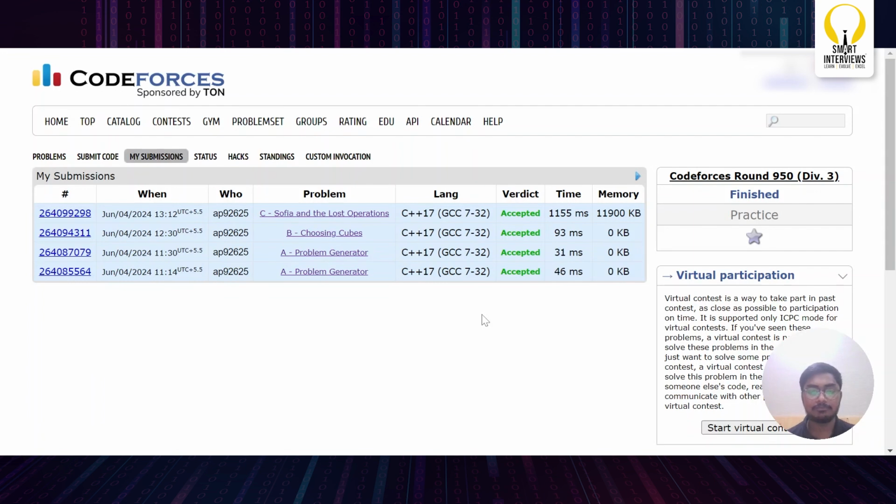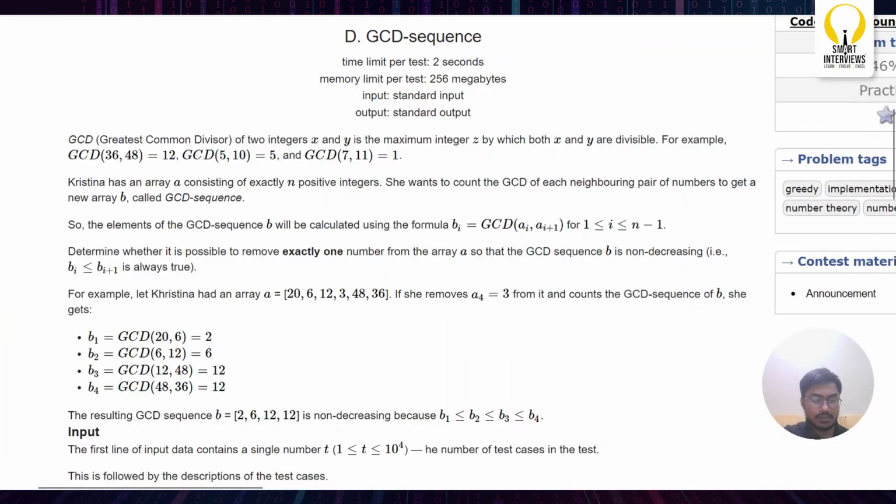It is accepted. Done with the third problem. Okay, let's see the fourth problem, that is GCD sequence. In this problem, it is given that the GCD of two numbers x and y is the maximum integer z by which both x and y are divisible. For example, GCD of 36, 48 equals 12 because it is the greatest common divisor. GCD of 5, 10 is 5 and GCD of 7, 11 is 1.